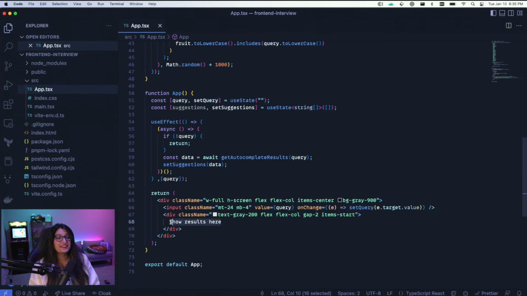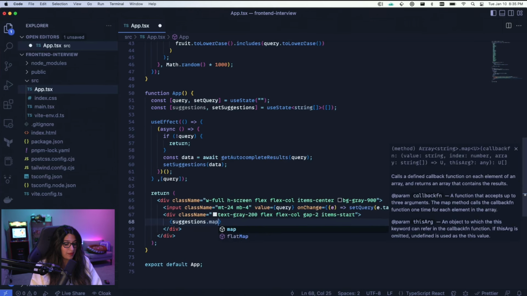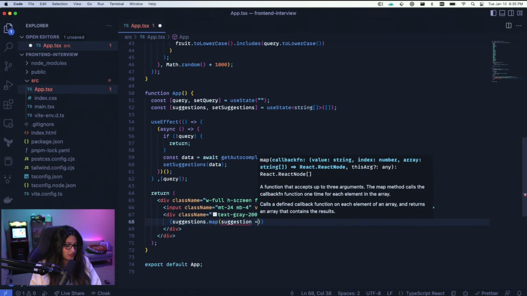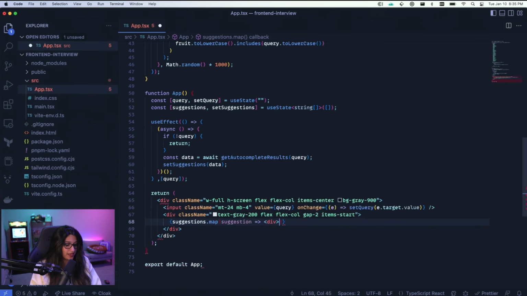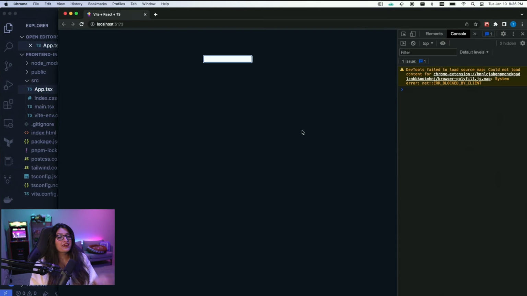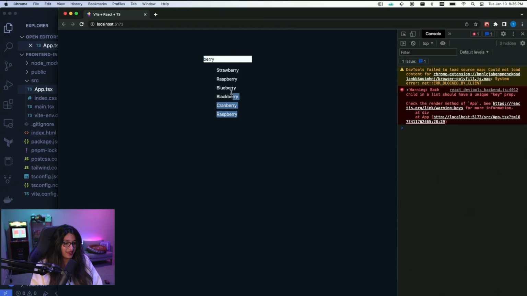So now all that's left to do is show these results. So here we're going to do something really fun. We're just going to map across our suggestions, grab each suggestion, and then just put it in a div. Awesome. And now let's take a look at what this all looks like. Now, if you come here, I remember that I had a bunch of berries in my array of fruits. So I'm going to type in berry. And look at that. It's showing everything that has berry.